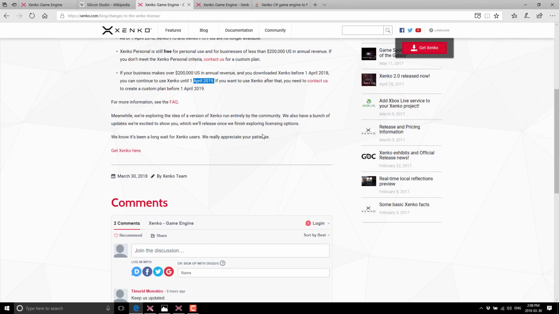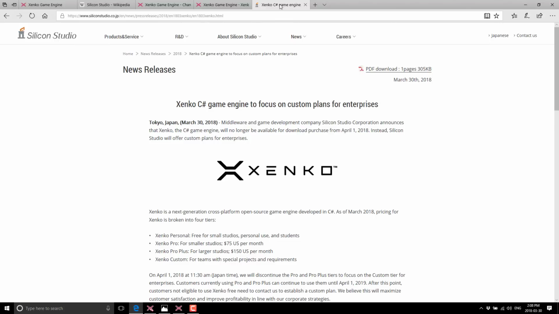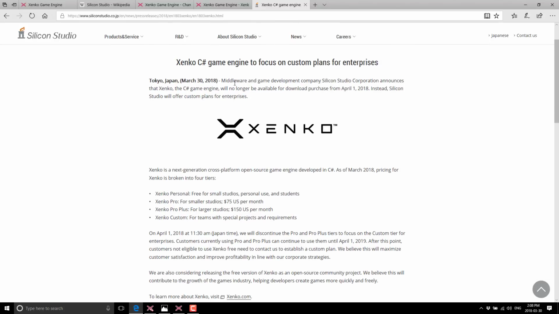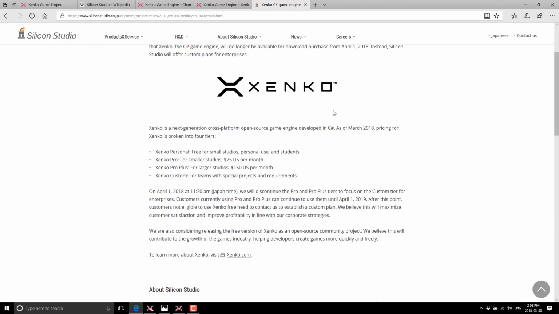So it's weird where exactly they're going with their licensing. But if you head on over to their Japanese webpage, it starts to get a little bit more clear. So let's head on over to the news release from Silicon Studios. This is a slightly different release than what they did on their blog, but basically, it's the same thing, though.